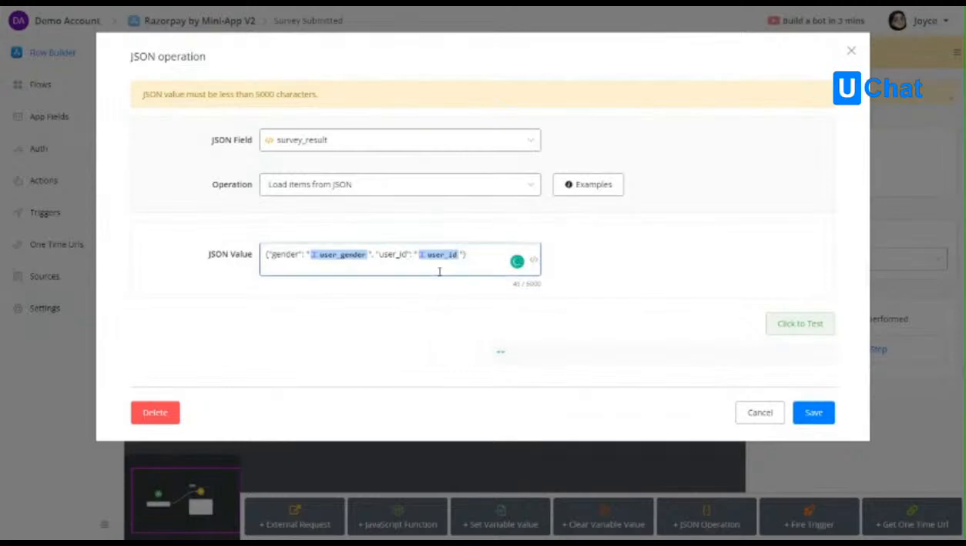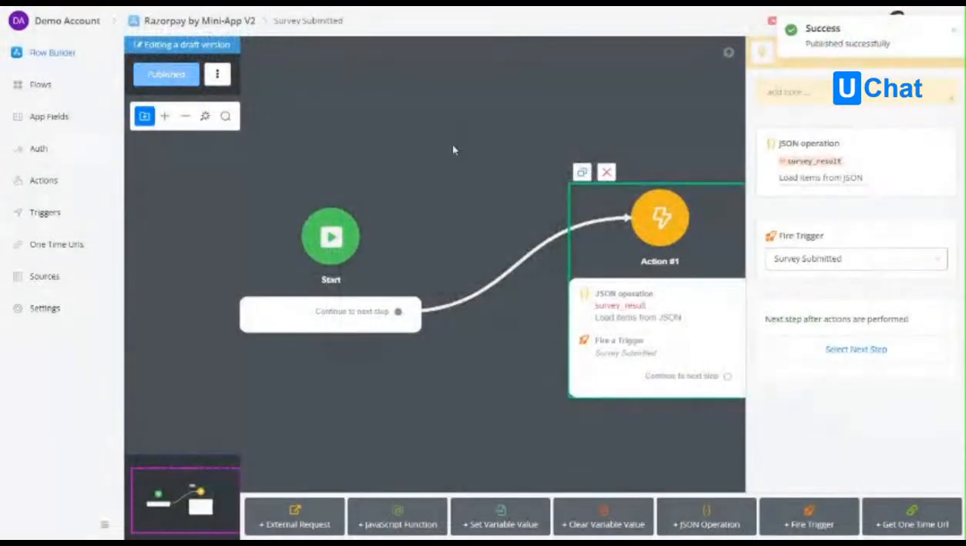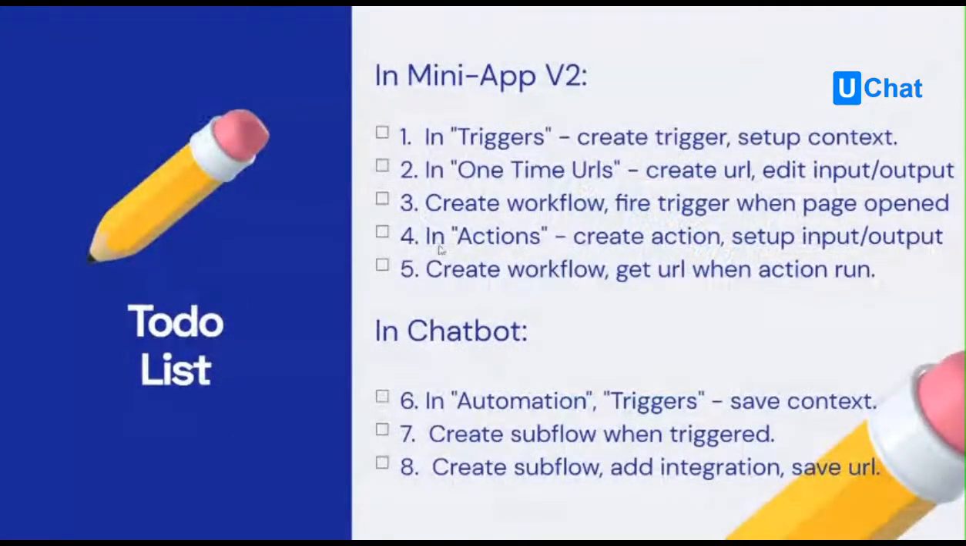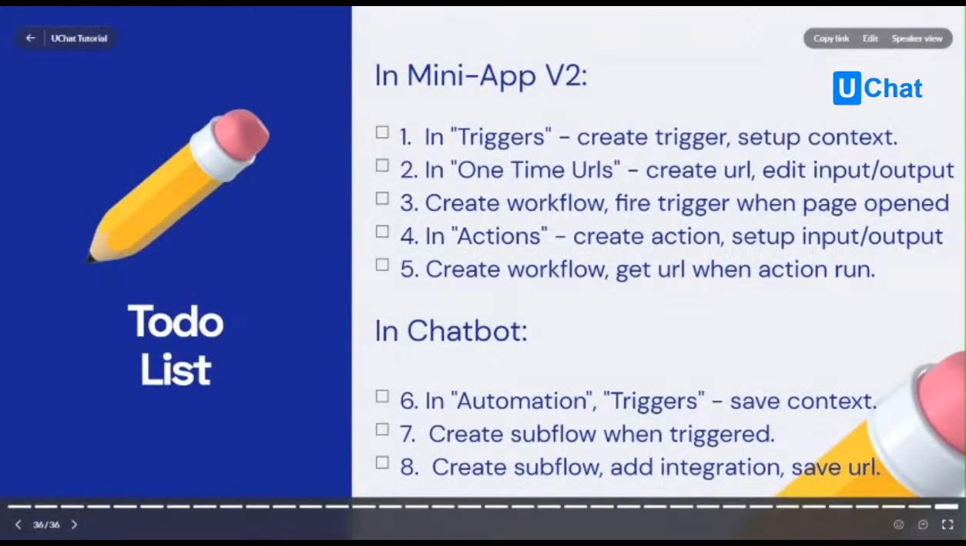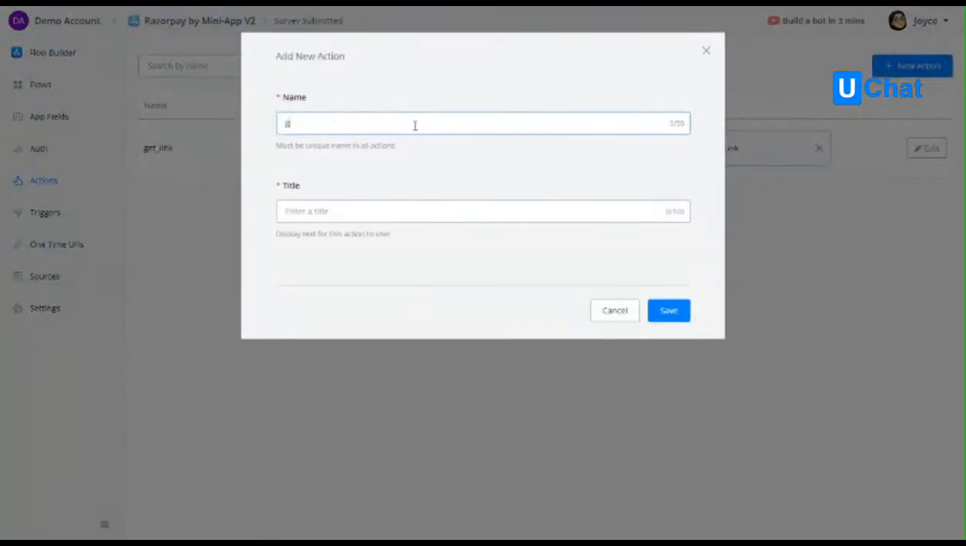If you are not sure about how to write JSON, you can get a website JSON formatter, and you can put the information in and test whether it is in the correct form. Okay, publish. Okay, step 4. In actions, create an action and set up the input output. So let's go actions. I'm going to create a new action called get survey link.